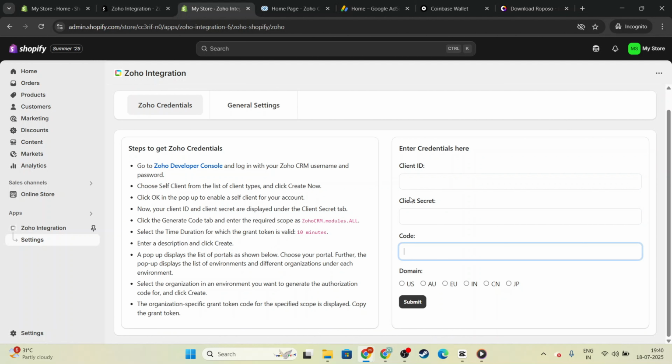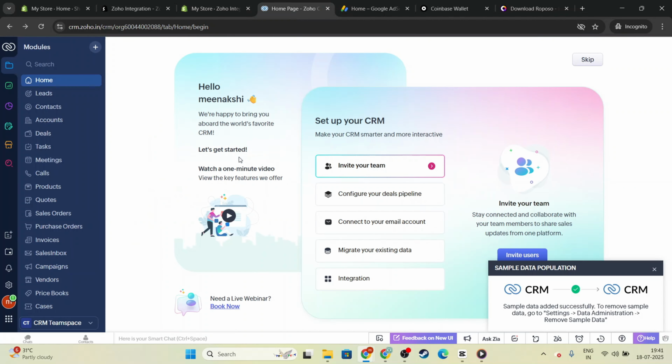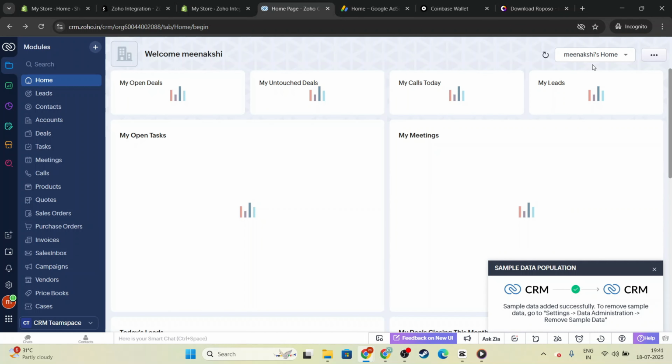Test out your integration by making a sample order on Shopify and checking if it reflects on Zoho CRM. If everything looks good, congratulations! You've now successfully integrated Shopify with Zoho CRM, setting the stage for enhanced business efficiency.